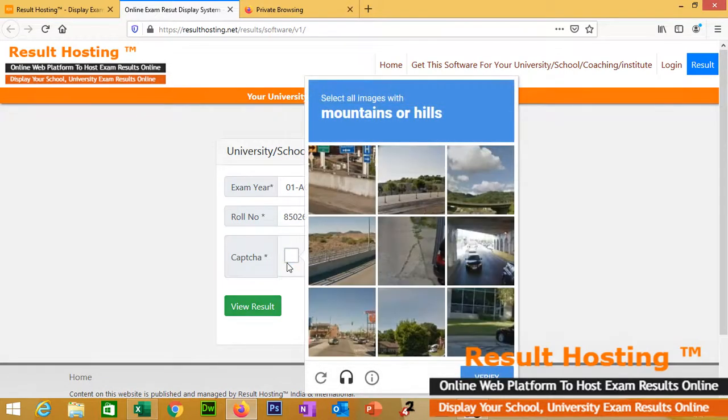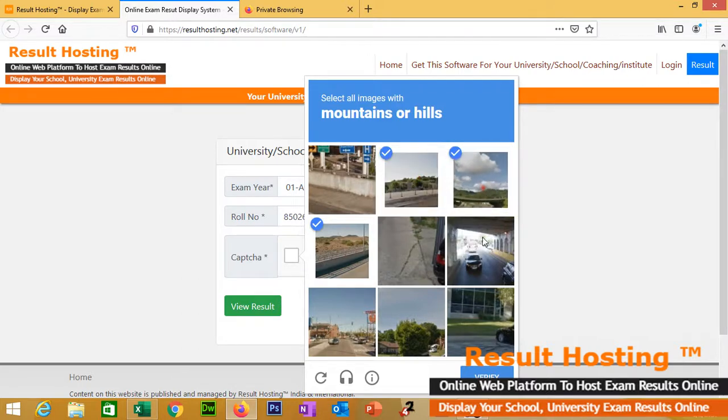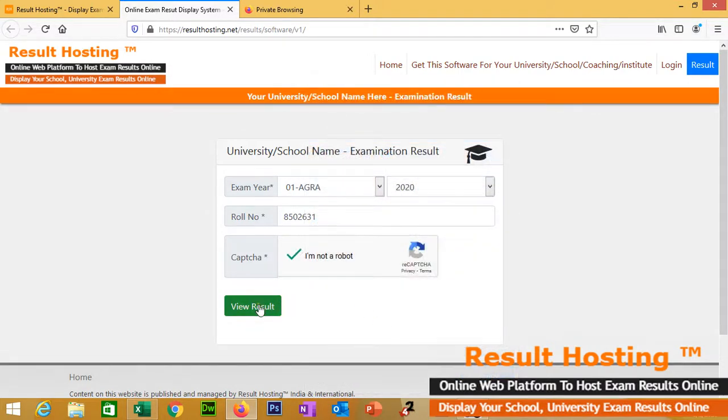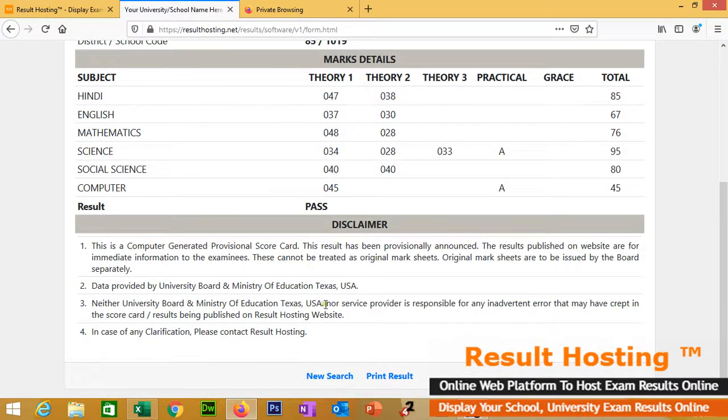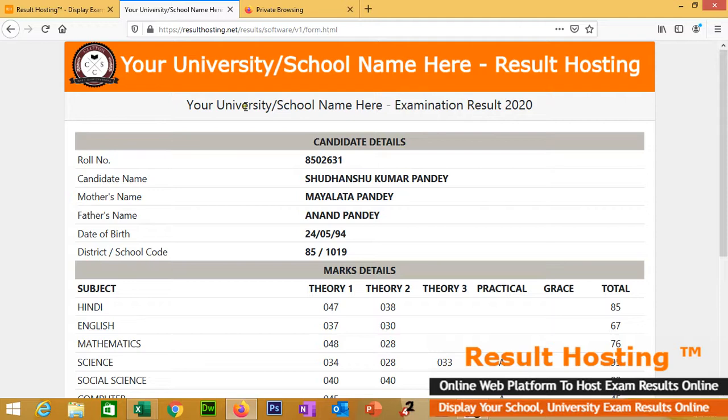So after verifying the CAPTCHA, we have to verify mountain or hills. Yes, now you can see the results. As you can see here, it's a fully professional result. As you can see here, Ashwin Pandey, Mahalati Pandey, Anil Pandey, district school code.